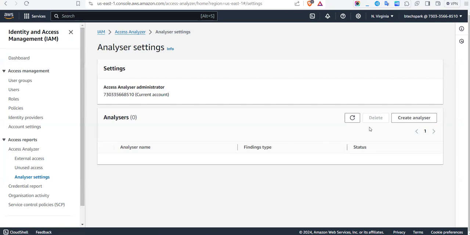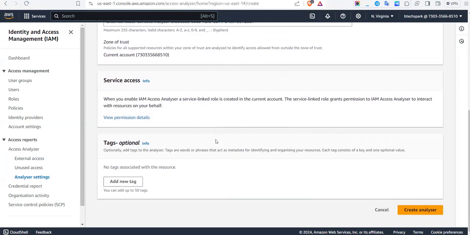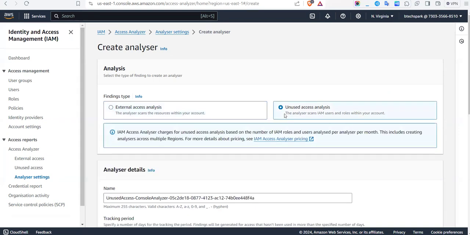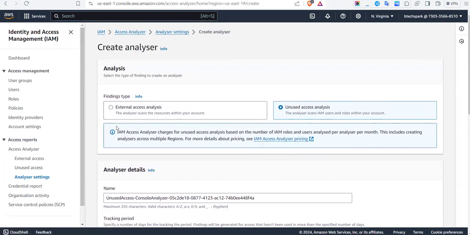Access analyzer settings: you can even create one access analyzer based on your need. If you just click on create, it will be created. By using this access analyzer, you can create access analysis for external resources, or you can see within your resources whoever the users are that are not using the access that you provided by using the IAM role. So this is all about IAM. If you want, you can move on with other options as well.